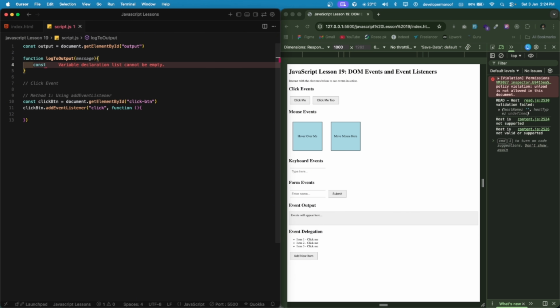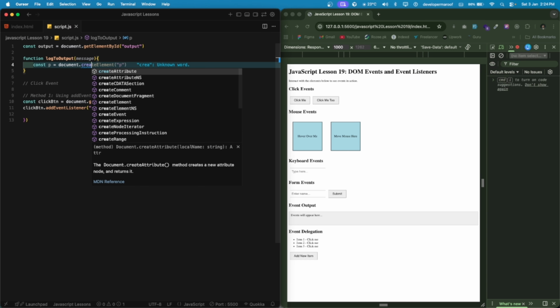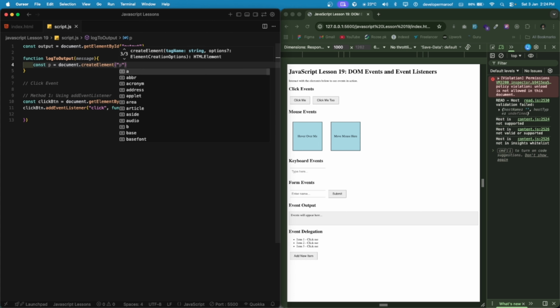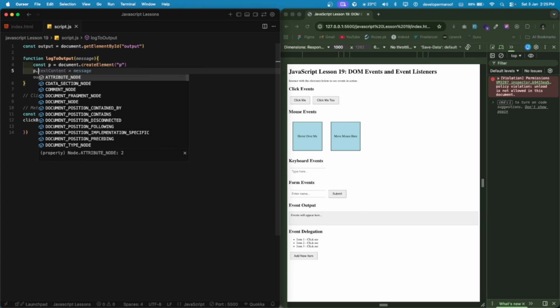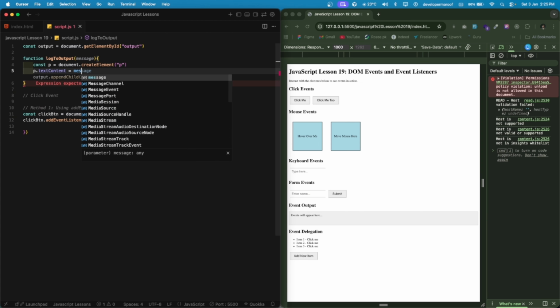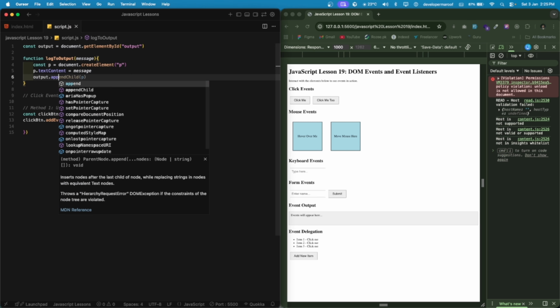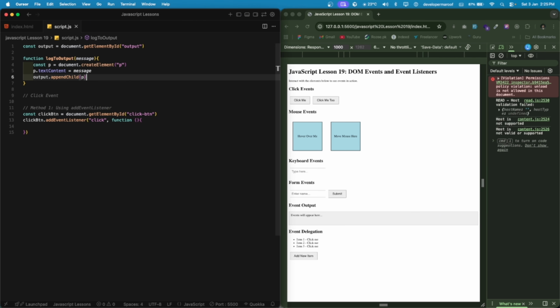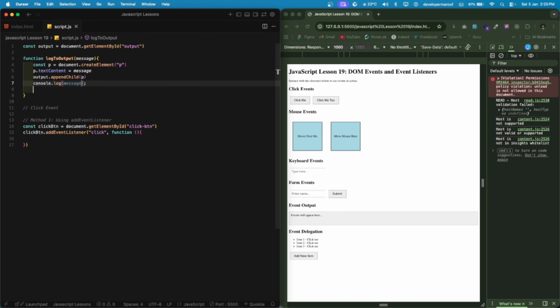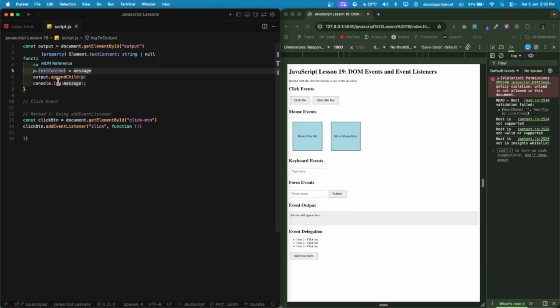Inside this function we say const p to create a paragraph. Let's say document.createElement, and we are creating a paragraph element, and inside this paragraph we can add our textContent, which we will get from our argument. And inside our output we can append our child, which is p, to show this. If you don't know these methods, textContent, createElement, getElementById, you can check our previous lessons. We have covered all these methods in that lesson.